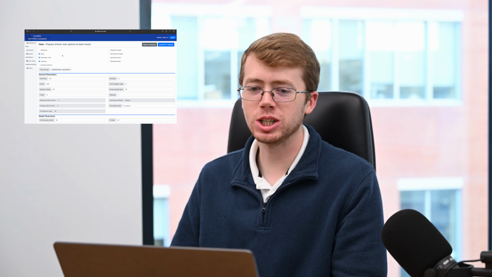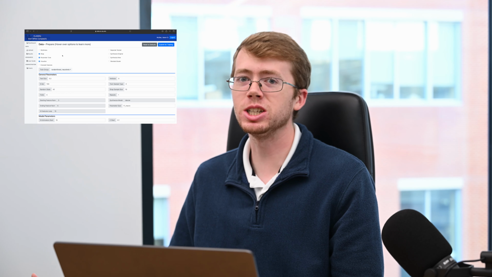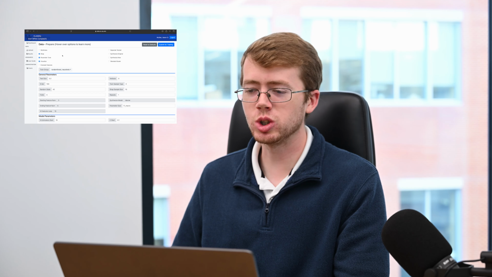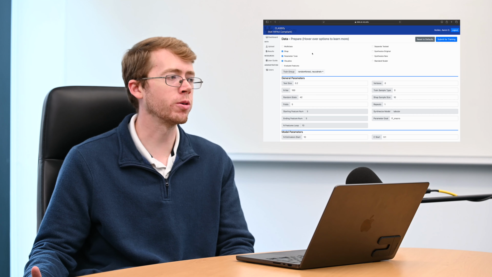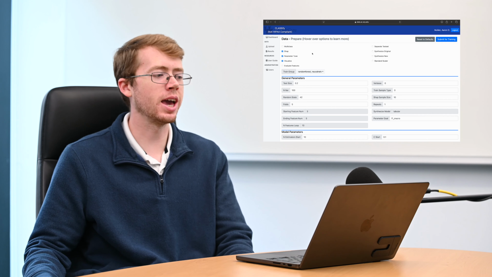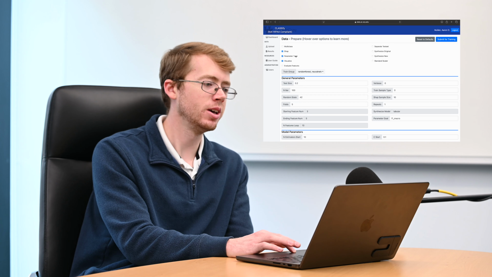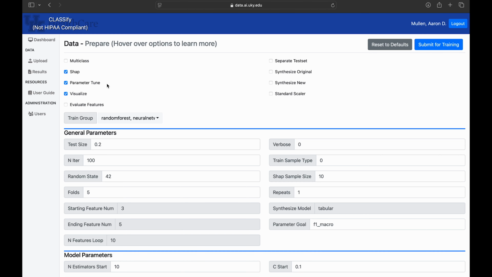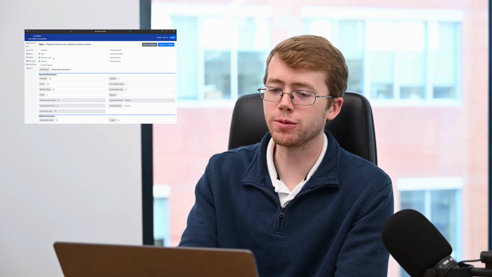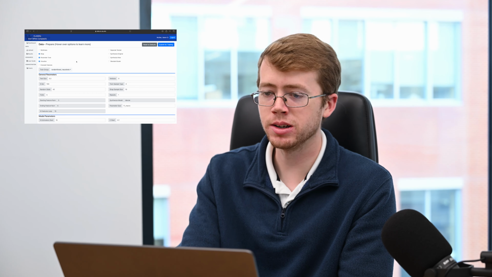And one of the advantages of using Classify is that we provide explainability to the models. It actually shows you which of your features are the most important for your data, so you can learn more about the data itself and how it relates to the classification you're interested in. We can also choose to parameter tune the models. That means that we would run through many different combinations of different parameters for each model to figure out which ones work the best for our data.